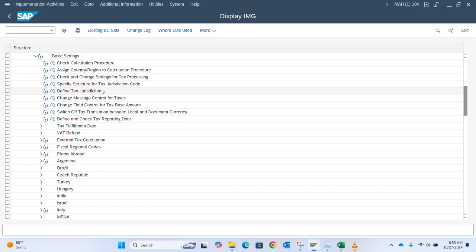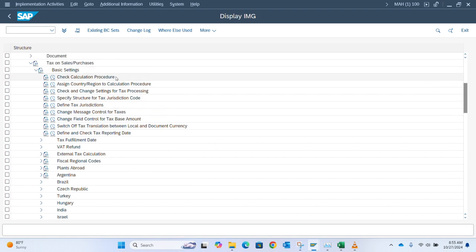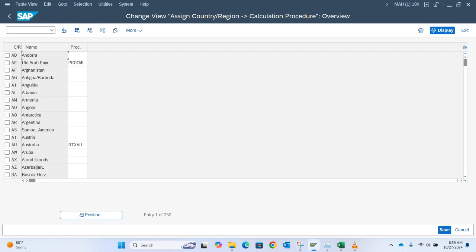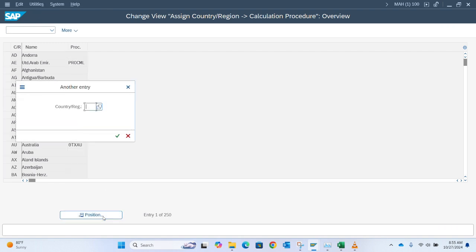What are the things under the basic settings? You have what we call Calculation Procedure. This is the calculation procedure the error was pointing to. It said country not assigned to calculation procedure or calculation procedure not assigned to country. That's what it means. Now, this is Assign Country/Region to Calculation Procedure. So we'll go ahead and look at the country and calculation procedure. Do we have the country? Yes, the country has been defined. It is a default setting by SAP.